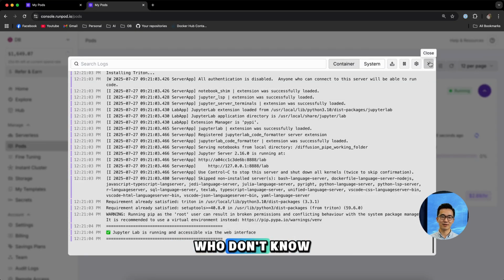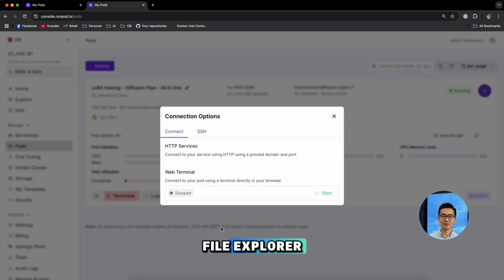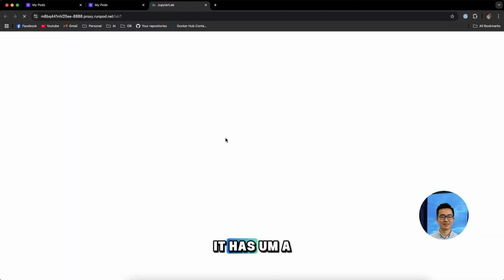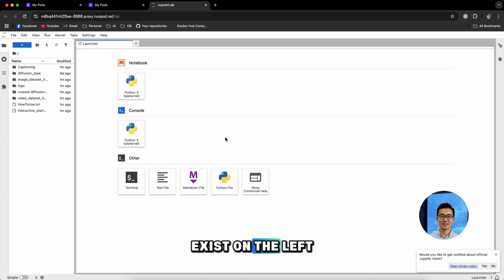For those of you who don't know, Jupyter Lab is a file explorer, and you can also write some Python code and use the terminal. It has a few options and a few things that you can do with it, but we're only going to use it for the terminal and the file explorer. So once you're in Jupyter Lab, make sure that all those folders and files exist on the left side. And once you verify that, click on Terminal, type bash.